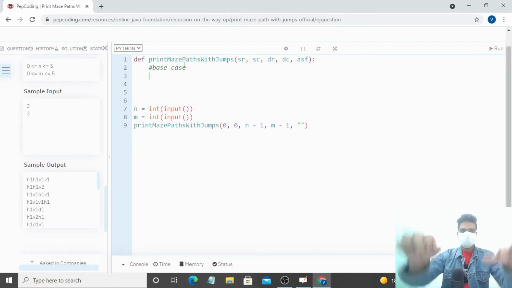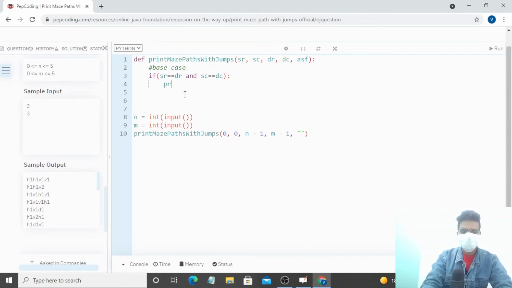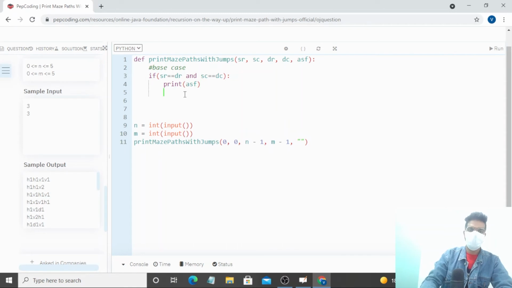What is our base case? When are we getting our answer? So here we are given source row, source column, destination row n-1, destination column n-1, and answer so far. If our source row is equal to destination row, and source column is equal to destination column, that means you are in your destination. So you will simply print your answer so far and return.